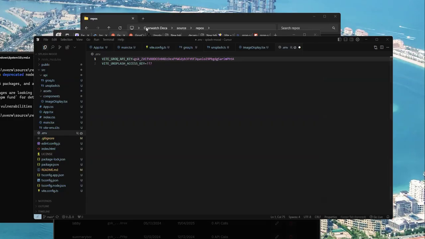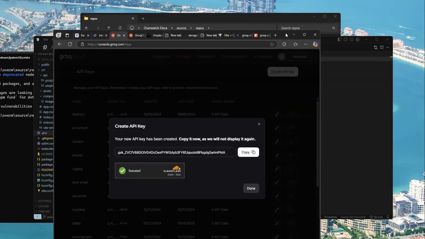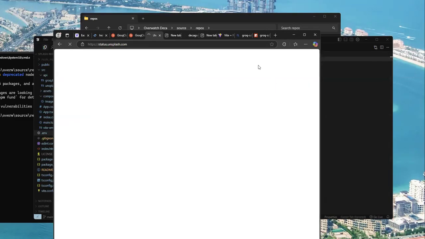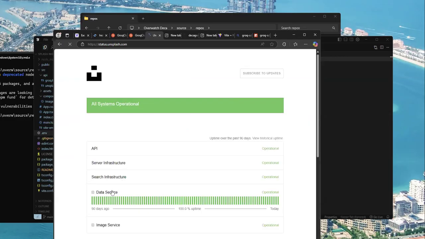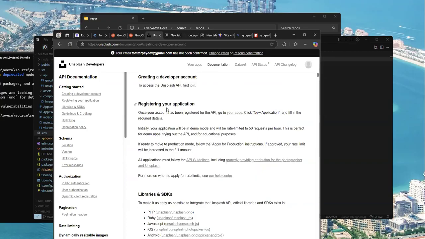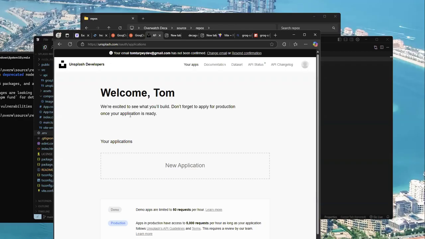Same with Unsplash. I believe we need an API key from Unsplash. I don't remember ever actually getting one before, so it's going to be interesting. Data service, server infrastructure, API operational, great stuff. That doesn't really show me where to get one. Documentation, setting up an application. First, join. Yeah, I've just joined. I've logged in. Go to your apps, new application.